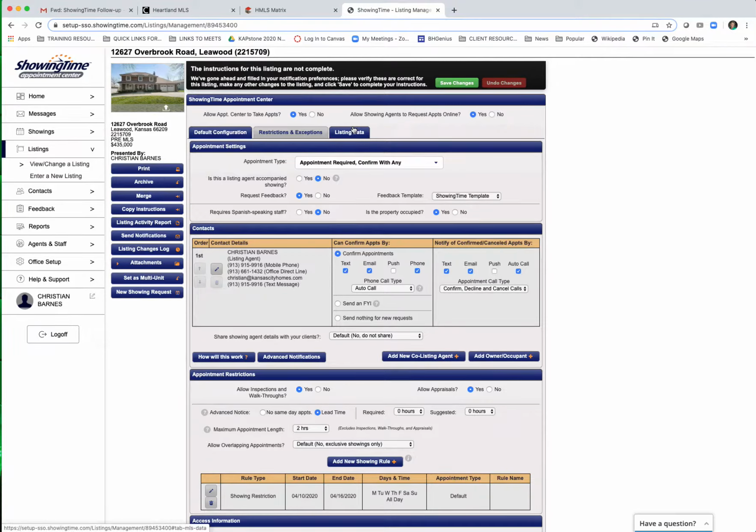I'm going to work basically from the top down. I'll show you a couple options here. This first one is the appointment center. If you don't plan to use the call center, and we're asking right now that you don't, go ahead and toggle this to no. It'll default here, but you want the allow showing agents to request appointments online toggle to yes.